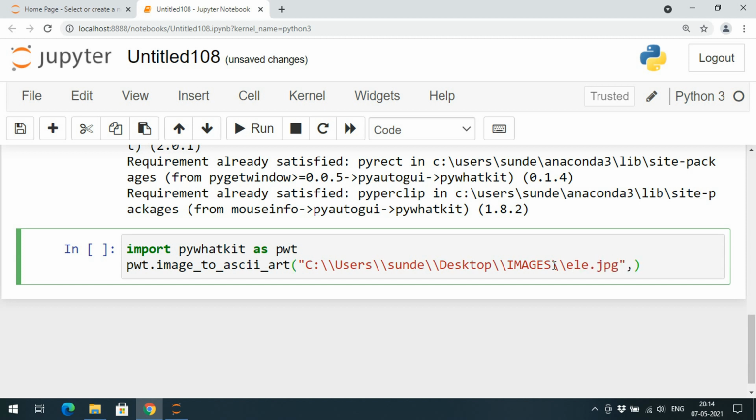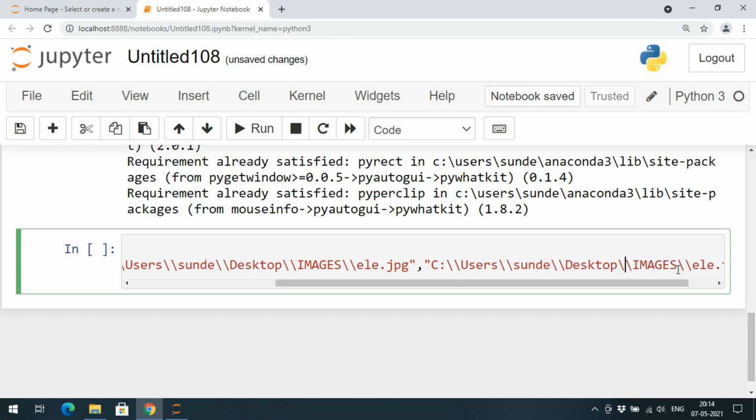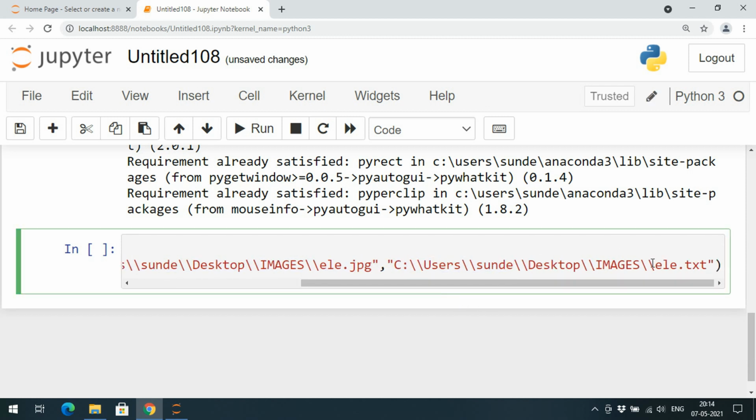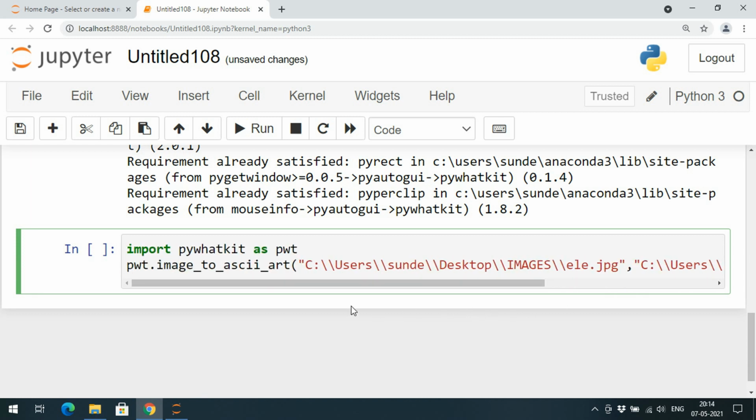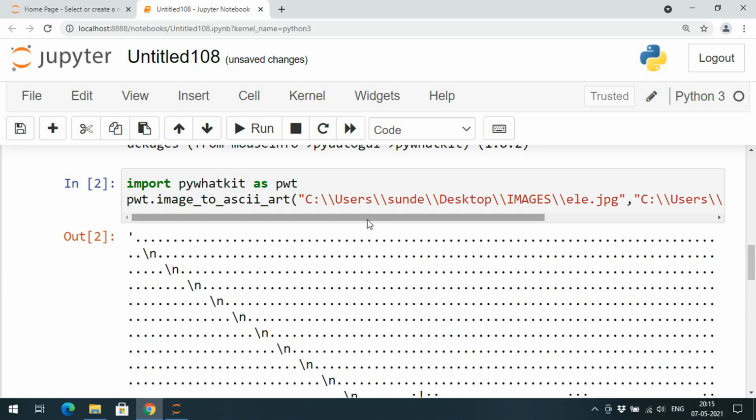The second parameter is the location where we need to save the output. Here also I will give ELG dot TXT. The output will be in the form of a TXT file. If you open the TXT file, the art of that particular image will automatically be displayed in ASCII format. So two parameters: one is the input, that is the image, and the second is the output, with the help of a text file. Now I will execute this one.